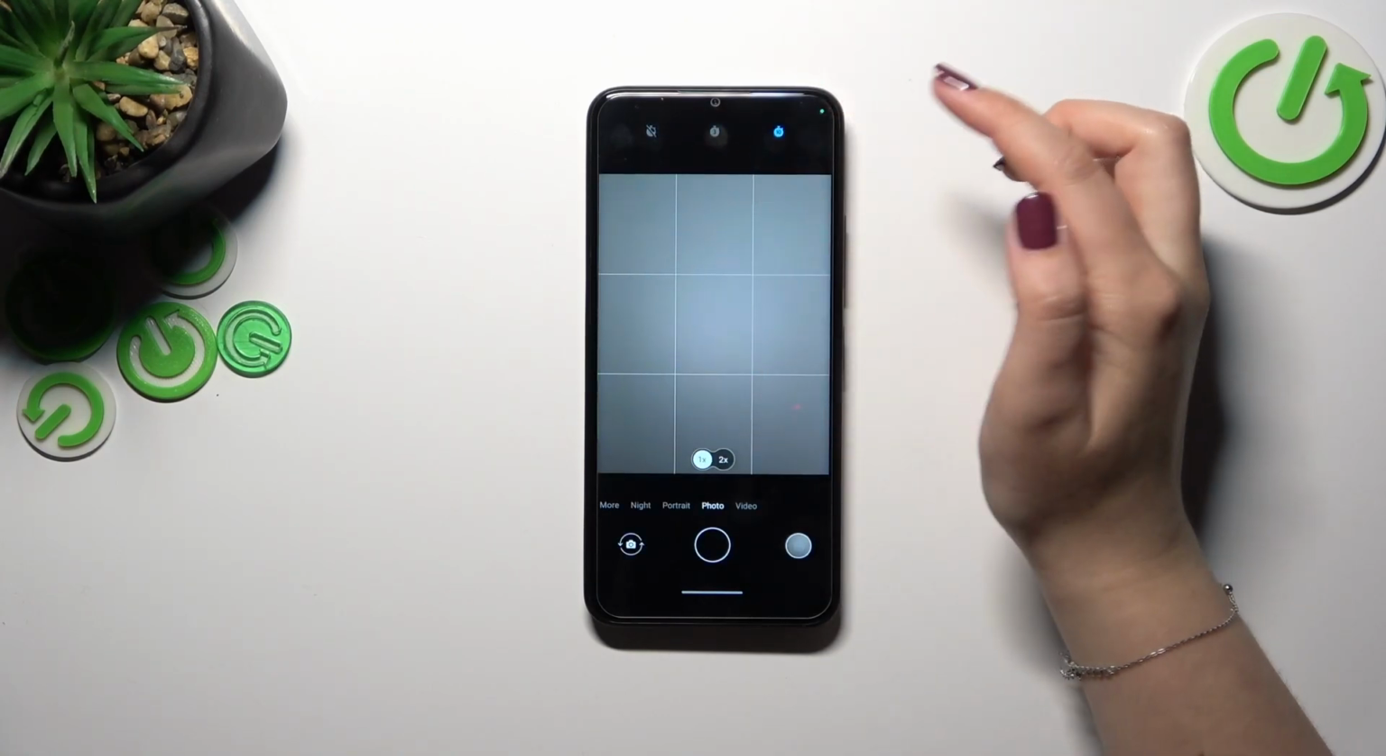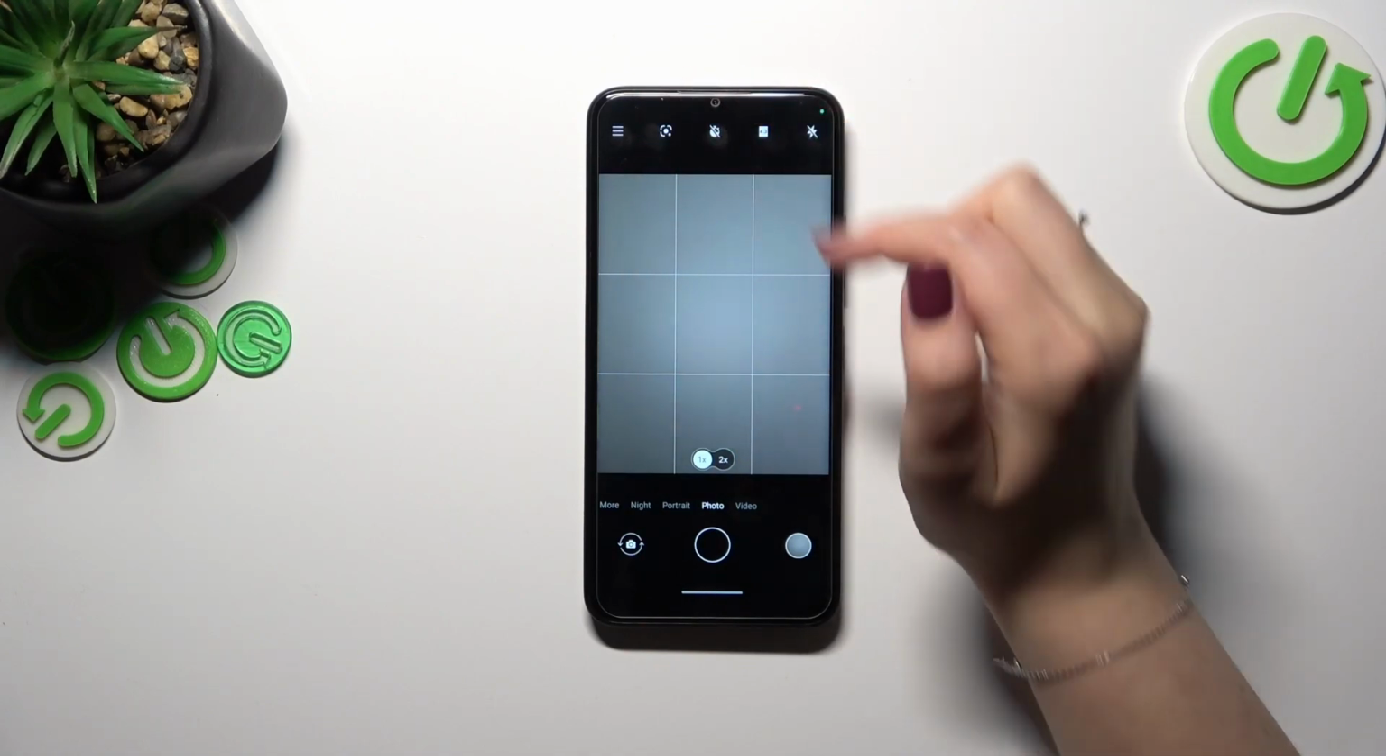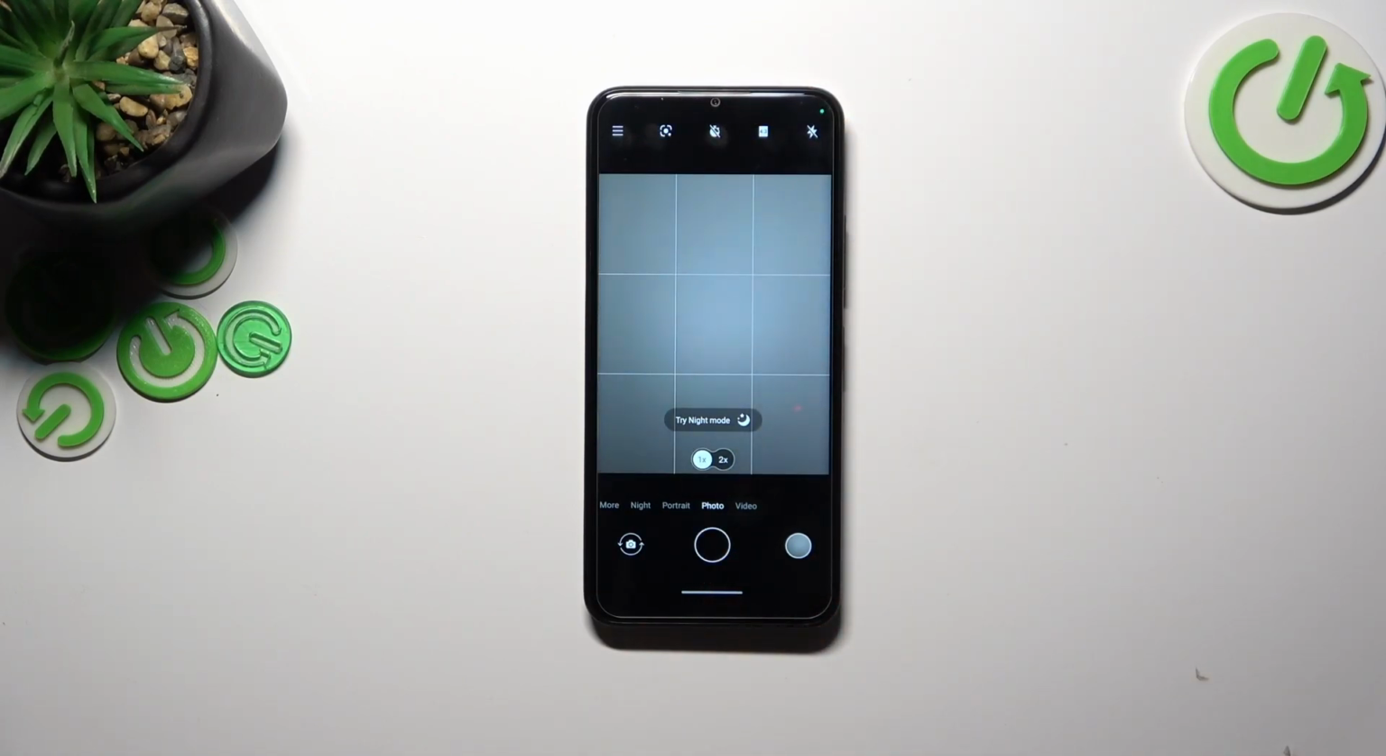Of course you can always turn it off just by tapping on this crossed out icon, and right now your device will take photos right after touching the shutter button.